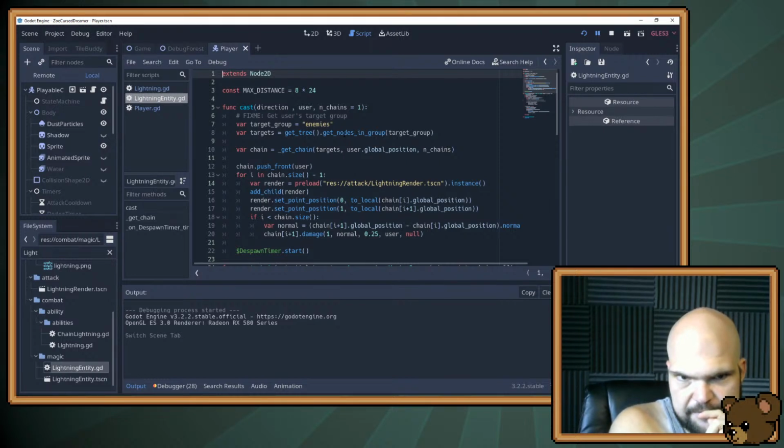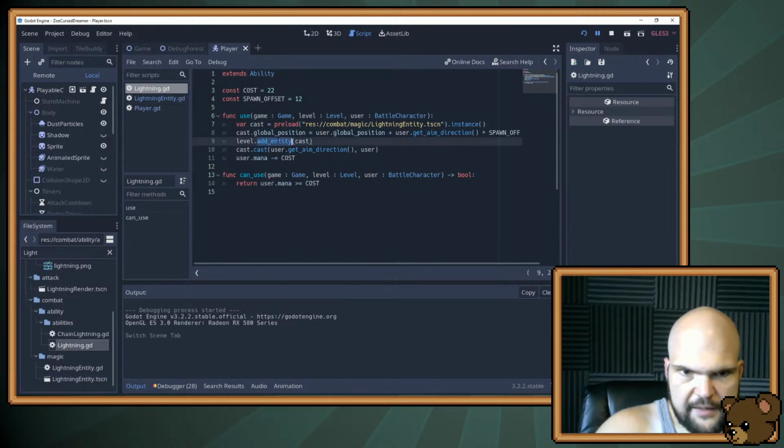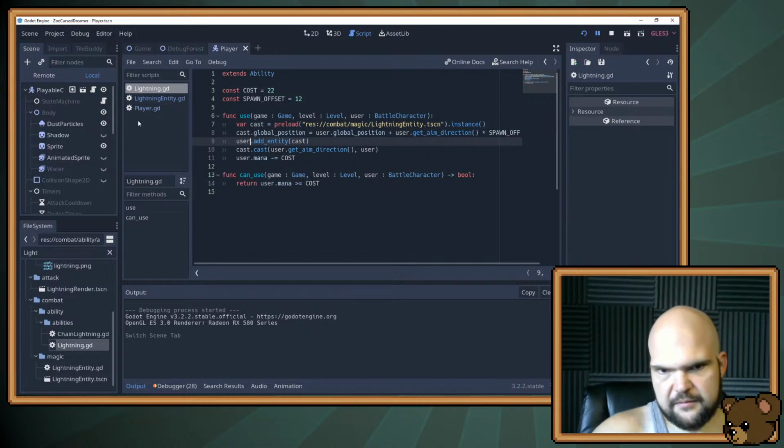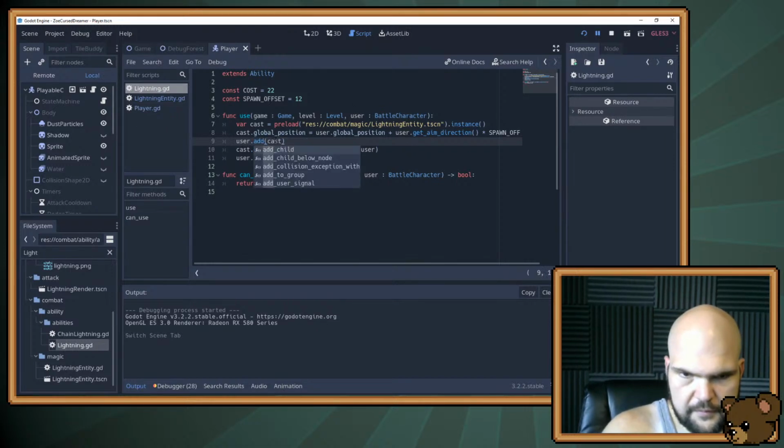Let's see. Okay, let's see how we're adding this lightning entity. When we call lightning, we add entity to the level. We should actually add this to the player. Let's see if that breaks anything. It would mess it up with rotations, I think. We don't rotate the player, do we?